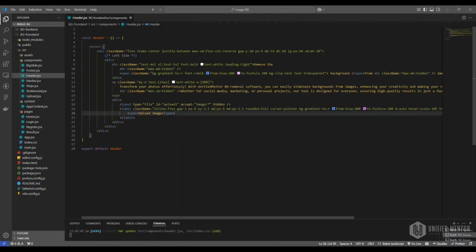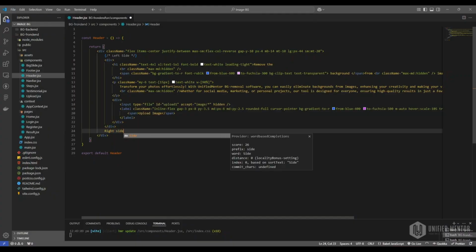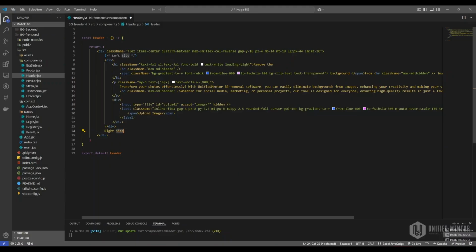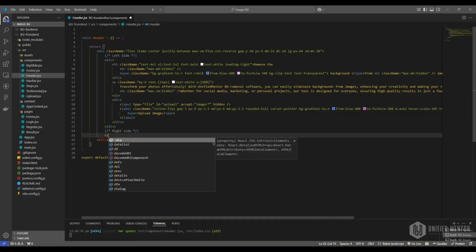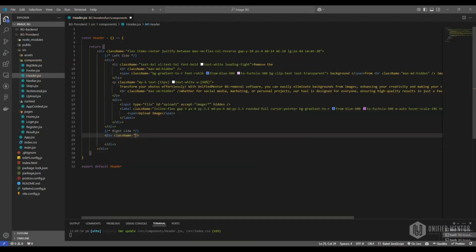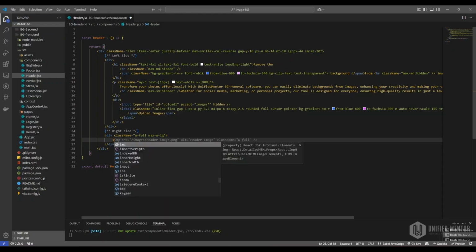we will create a right div for that one. After this div, just type right side and comment this out. And in this div, create one div and style this div where the class name should be full, and max width will be large, maximum width will be large. That's it. And we will show some video here.